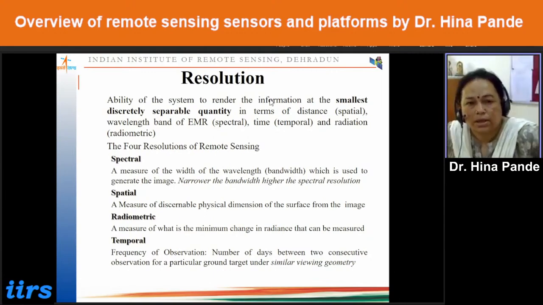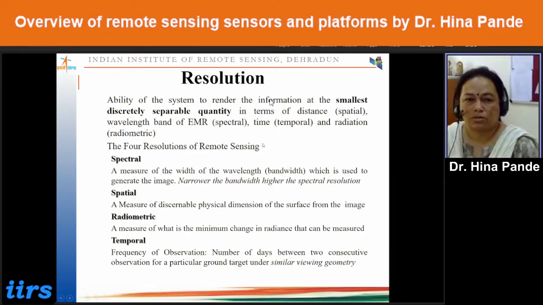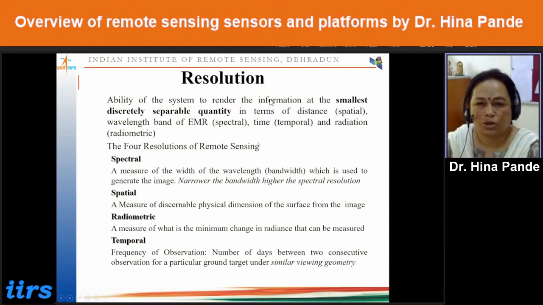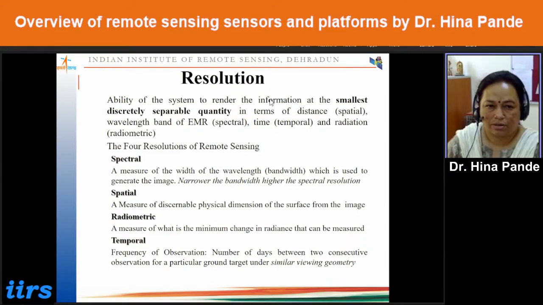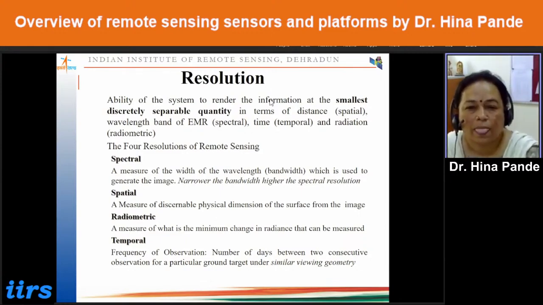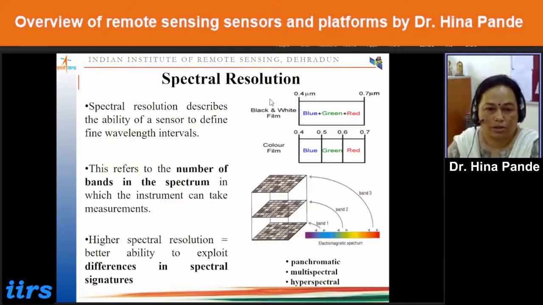So resolution means the ability of the sensor or the system to give information at the smallest discretely separable quantity in terms of distance, if it is spatial resolution; the narrowness and the number of wavelength bands, spectral resolution; time period at which it is sensed, temporal; and the radiation or the energy differences that it can measure is the radiometric resolution. So the four kinds of resolutions for remote sensing data are spatial, spectral, radiometric, and temporal resolutions.